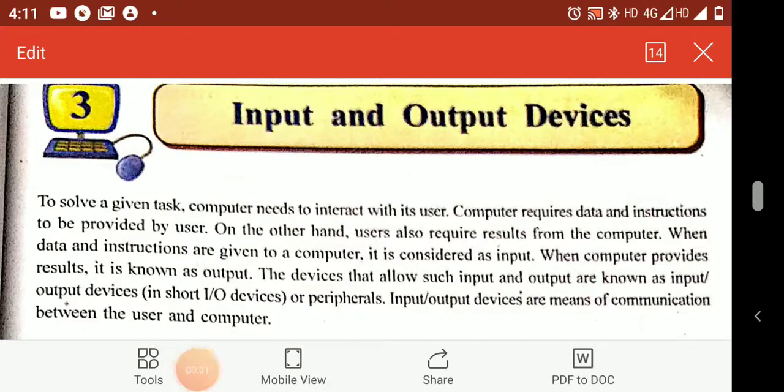Hello students, today we are going to learn our lesson number 3. The title of our lesson is Input and Output Devices.